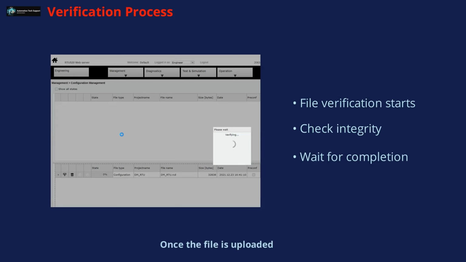Once the file is uploaded, the RTU will automatically begin the verification process. This step checks the integrity and compatibility of the configuration file before it's applied. You'll see progress indicators or messages showing the status of the verification. It's important to wait until this process is complete to ensure the file is safe to use.